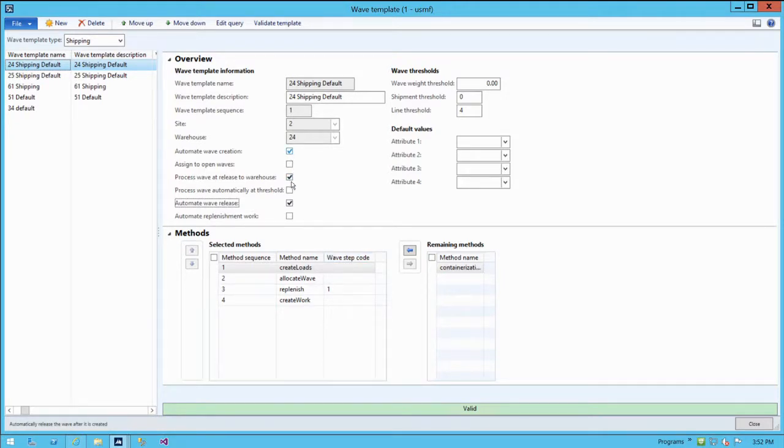I could say, don't do anything automatically. Have the warehouse manager do everything manually. He's going to select what shipments are going out today. He's going to create the wave. It's going to create the work. And it's going to get out the door, right? Or you could do some automation, but do some groupings.